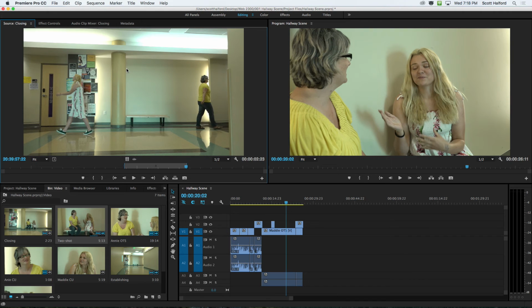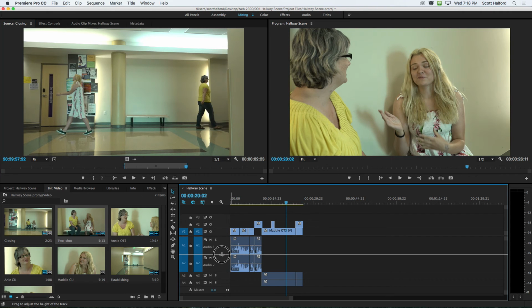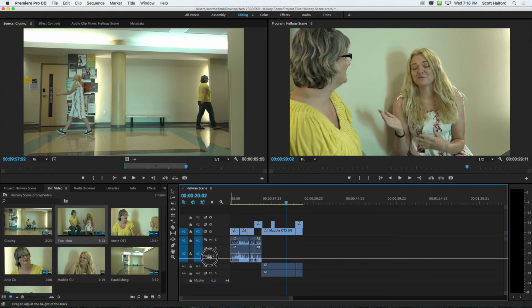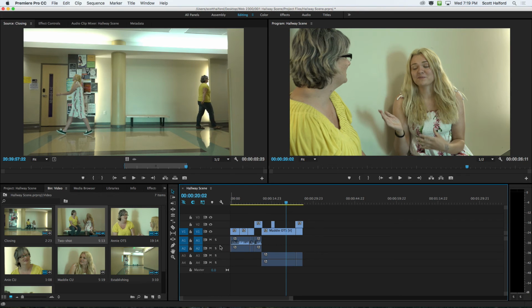How did you expand the audio again so we can see the waves? The way you expand the audio so that you can see the waves is in between every track. When you put your mouse over that border, you can expand it down. That was a good question. Any others?